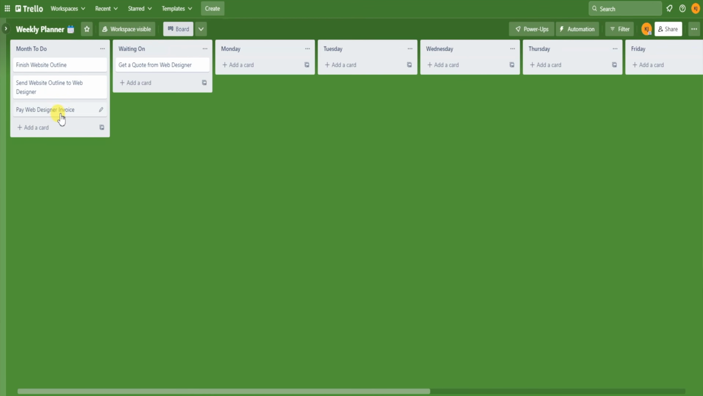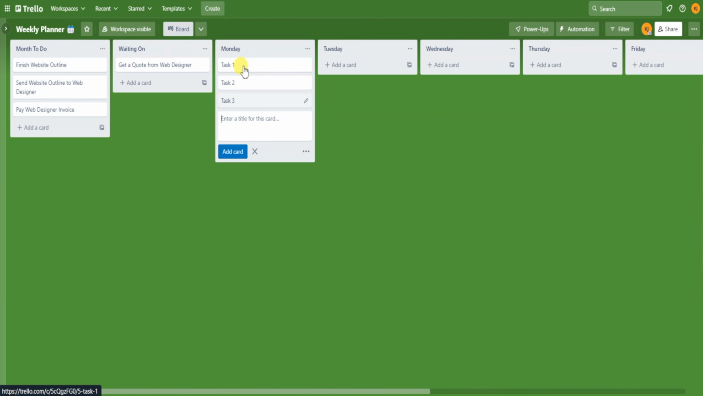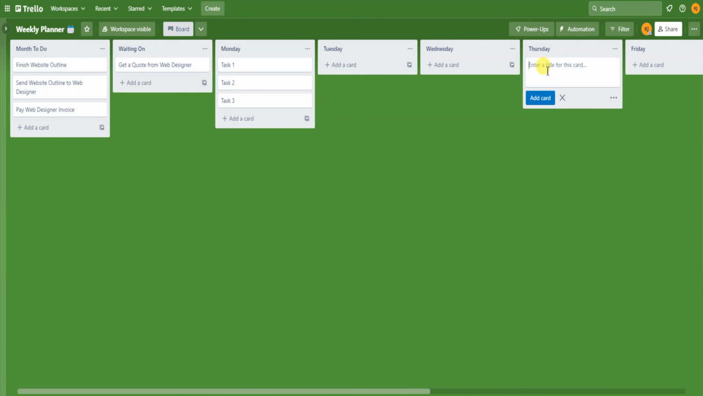Each day you could add tasks in as well. So for Monday, I could put task 1, and then task 2, and then task 3. And then for Thursday, I have a big meeting. So on Thursday, I'll put project meeting. But before that, I have to put together a pitch deck. So on Wednesday, I'll put finalize pitch deck for project meeting. And you can add cards in as you go.